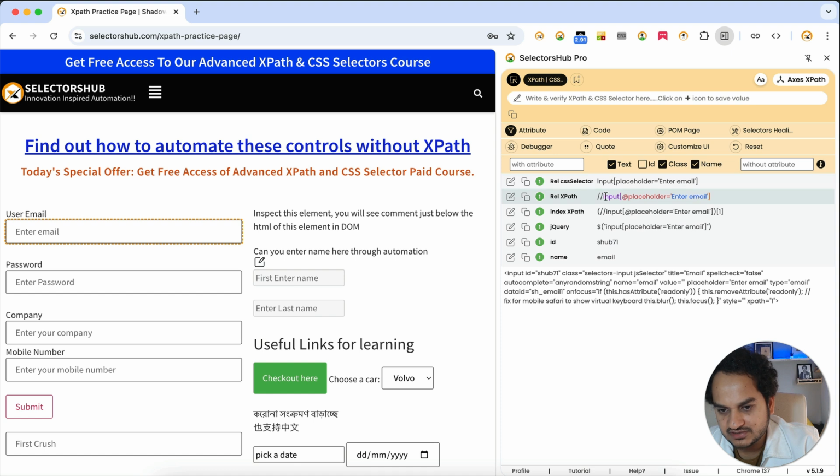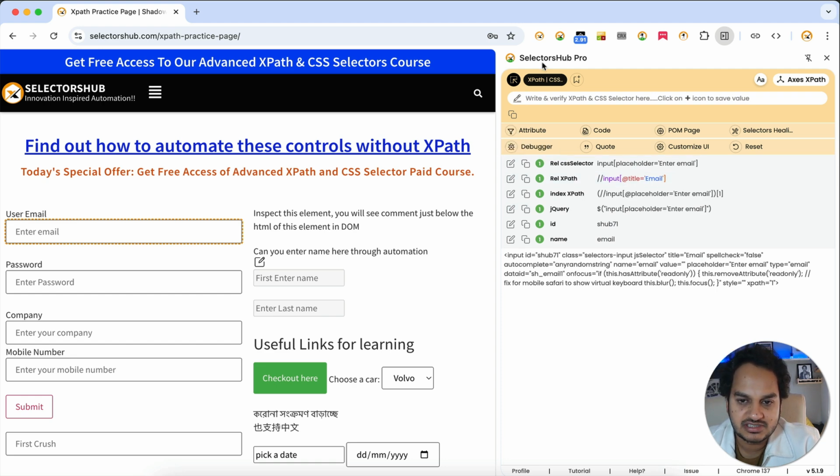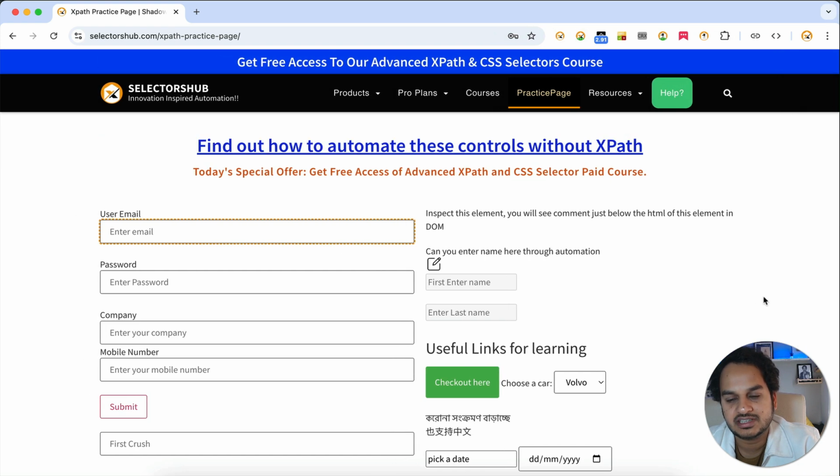Now it is generating this XPath with placeholder. But if you don't want it with placeholder, you can pass the attribute name here, placeholder, and it will not generate with placeholder now. So you have this option here in pro version that you can write the attribute name here, and it will generate XPath without that particular attribute. This is how you can generate XPath with any particular attribute or without any particular attribute.